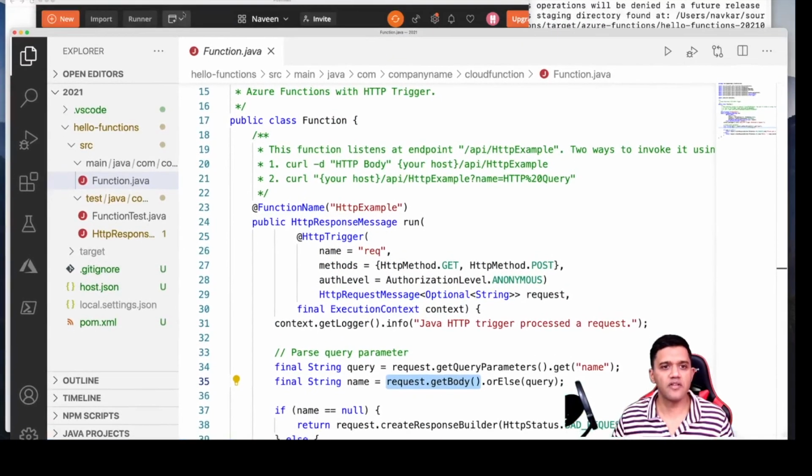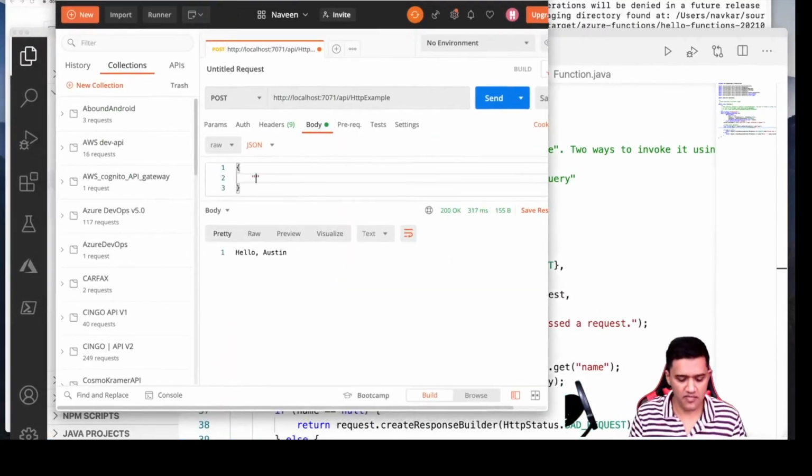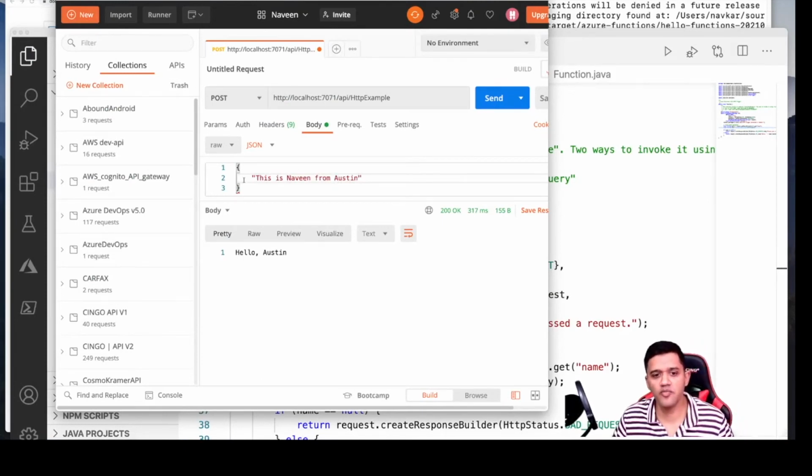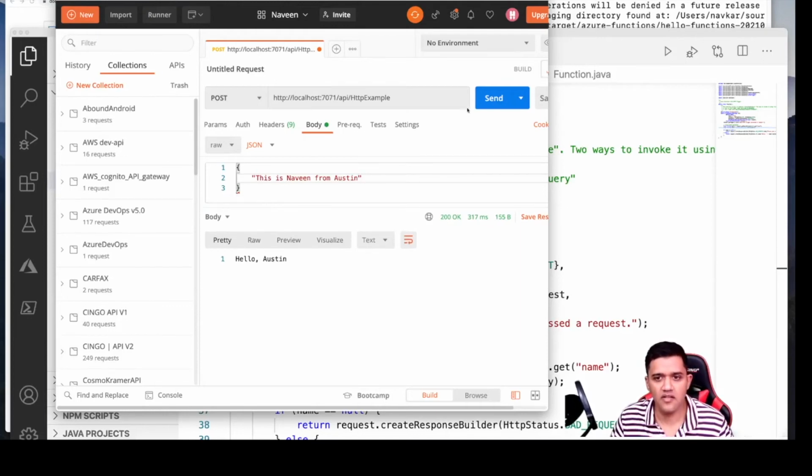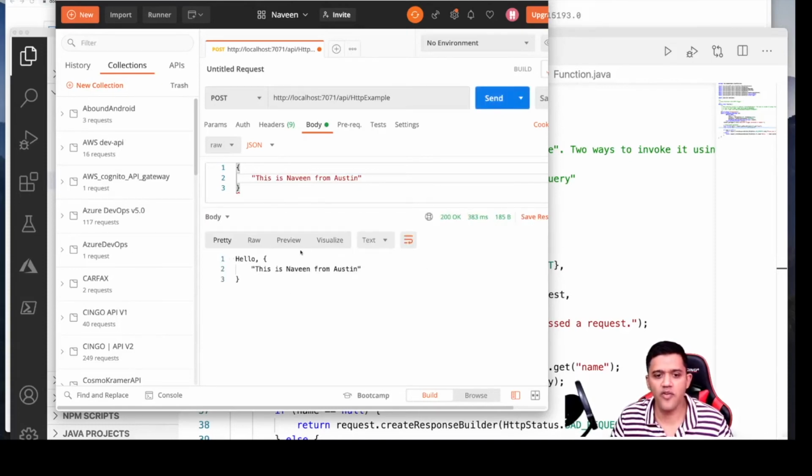Let me go back here. I'm saying, this is Naveen from Austin. So this is just any body. So I must be able to print all of this. So let's see what happens. So it says "Hello, this is Naveen from Austin." It's printing the whole body.